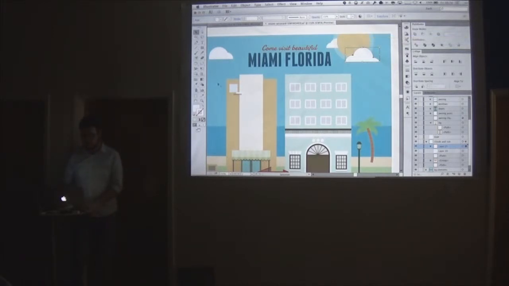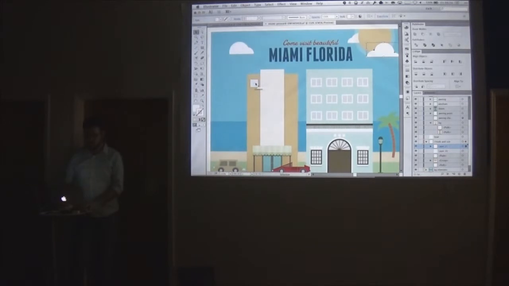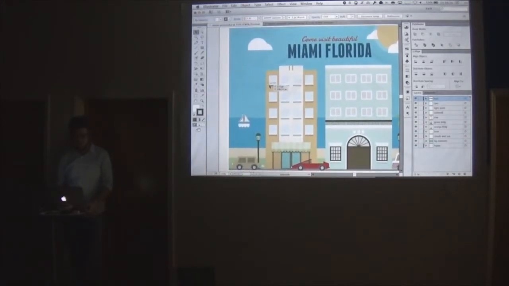Okay, so next I come to these windows. We need to flesh these out. You can see the final product. We have a bunch of windows here.